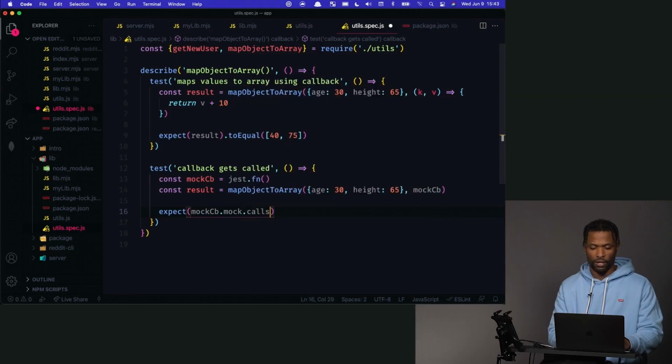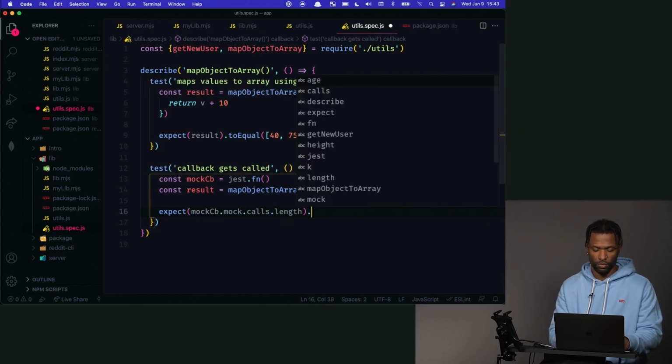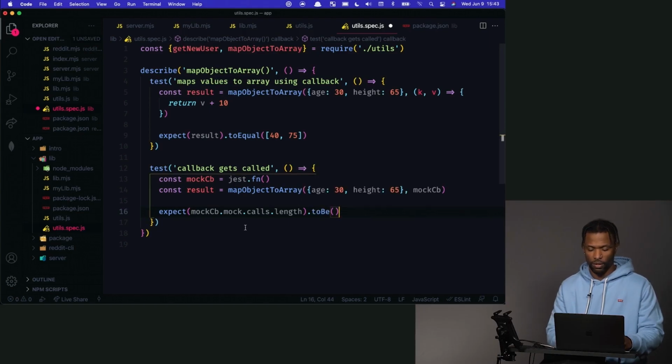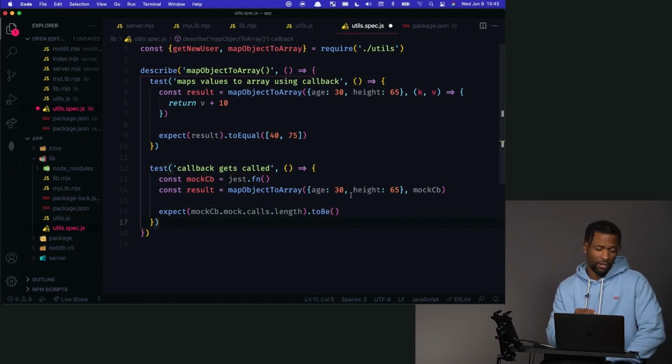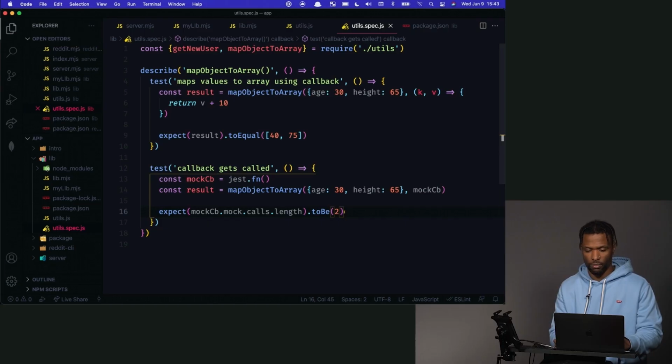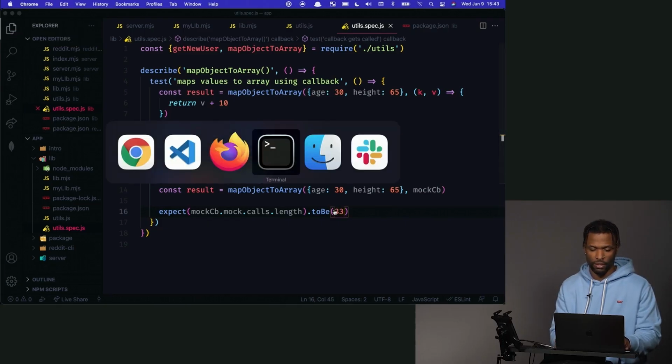So .mock.calls.length to be, well, I know this callback is going to run for as many key value pairs as in this object. Right now there's 2, so it should be 2. It should have been called twice. So I'm going to check that out to see if that works. But let's make this fail so we can see what happens. So let's make that fail.